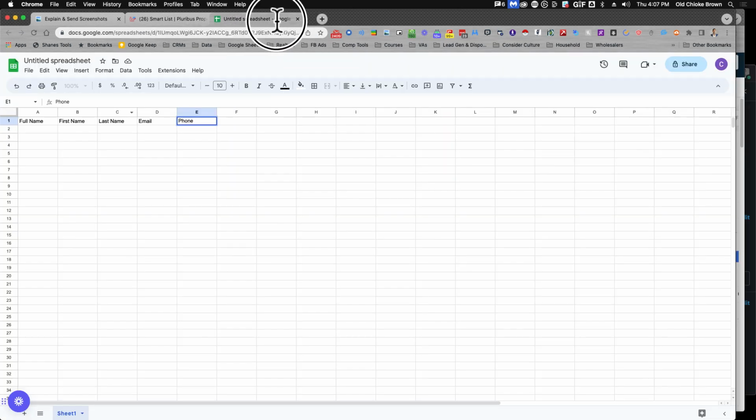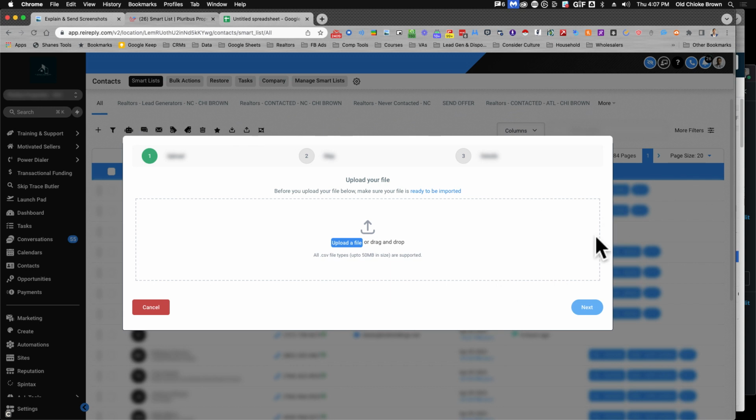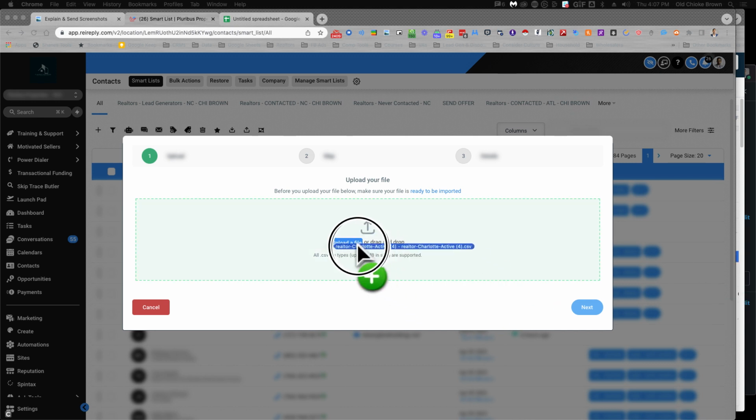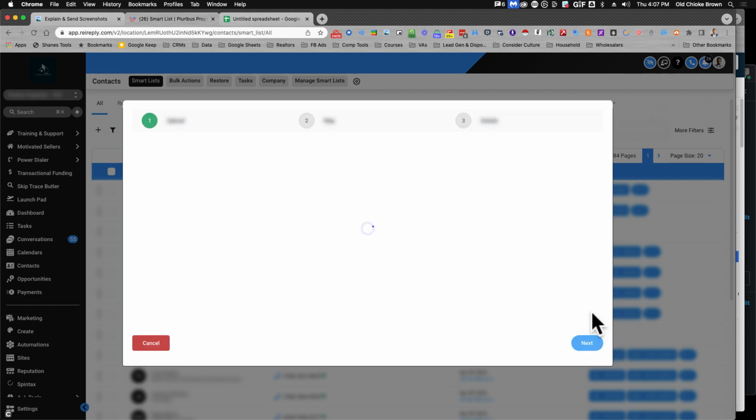So that is that. I'm going to stick this here for right now. We'll come back to the contact section of REI Reply. What you're going to want to do is go to import contacts. You will have your file wherever you're keeping it on your hard drive, maybe on your desktop or in a folder somewhere. I can't help you with where you keep it, because your computer is going to be different from mine, but keep it someplace where you can find it. You can either click the upload file button or just drag and drop it here like I just did. We'll go to next.